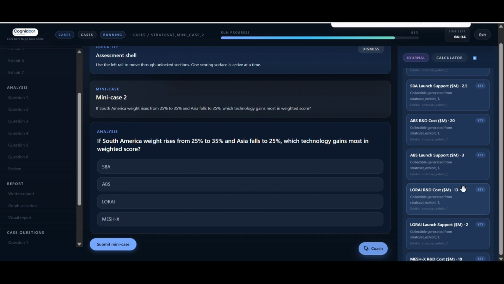So all we do here is use directional logic before calculating. If South America becomes more important, the technology with the strongest South America score benefits first. Then South America becomes more important. And Lorray has the strongest South America score at 9.2. So our answer here is Lorray.